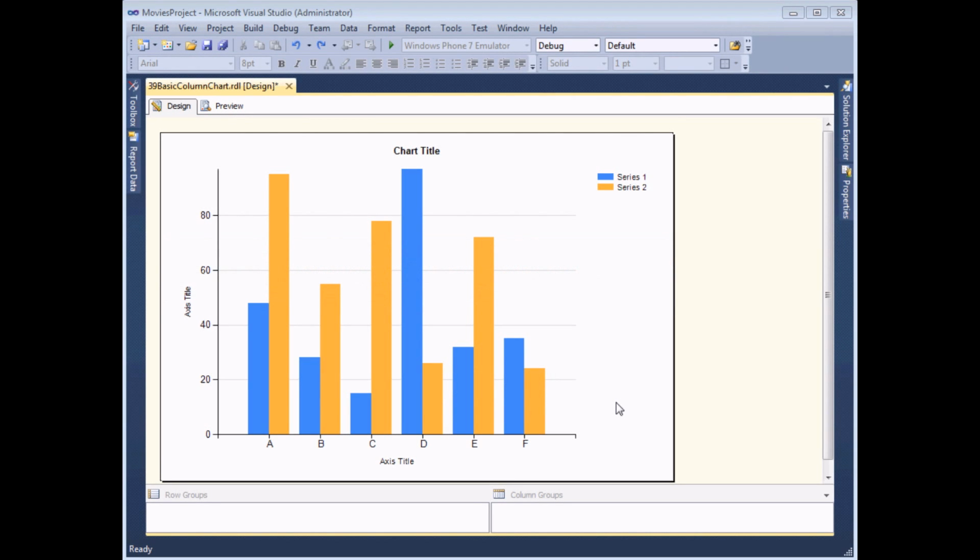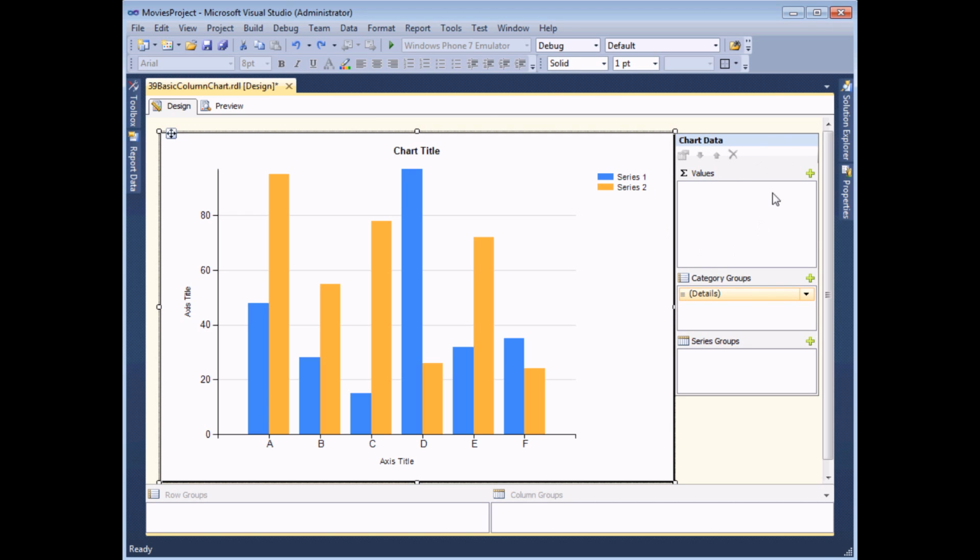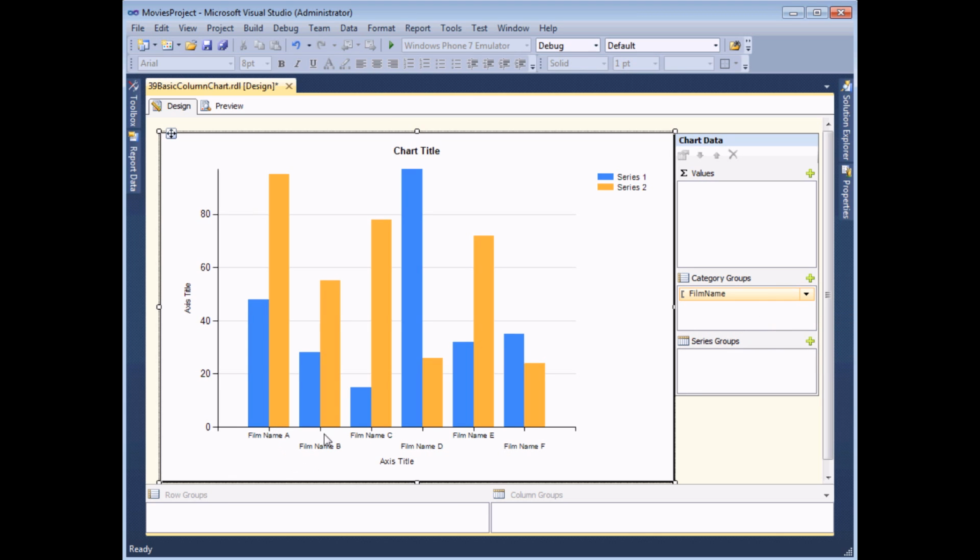To assign fields to various parts of the chart, I need to show the chart data panel, and I can make that appear by clicking anywhere inside the chart area, and it should appear on the right hand side. The first thing I'll do is assign a field to the category groups, and this will set how many columns I end up with in the overall chart. So from the details list here I'm going to select film name, and that means that each column or pair of columns will be represented by a single film.